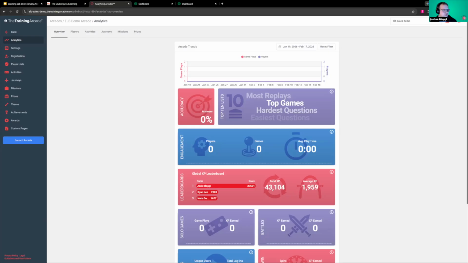Does it export as an EXE? No, it's going to be a web-based thing. Does the Train Arcade work with Lectora? The same question got asked about Captivate, so I'll answer these two together.